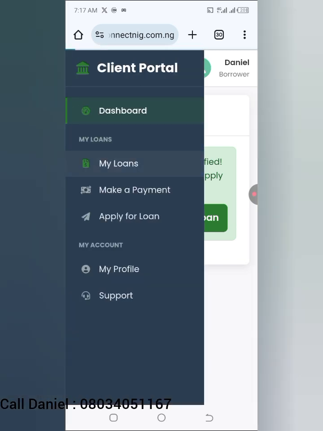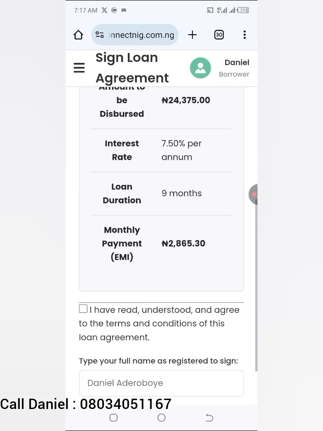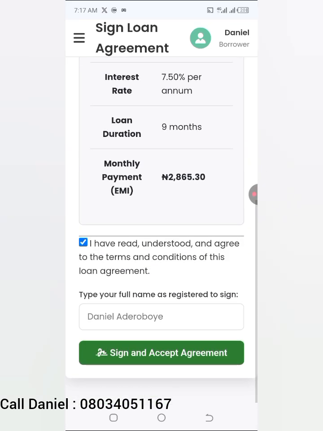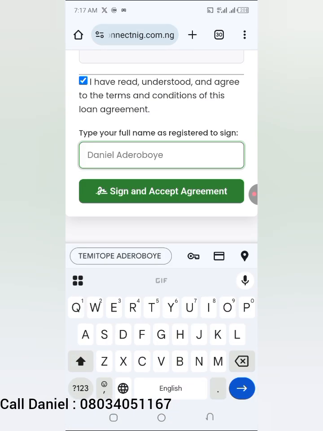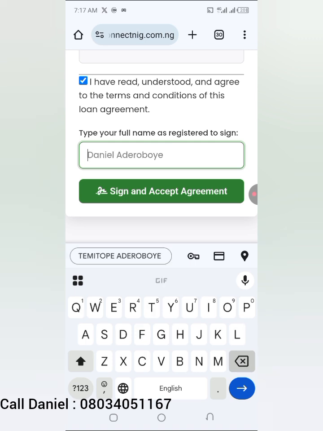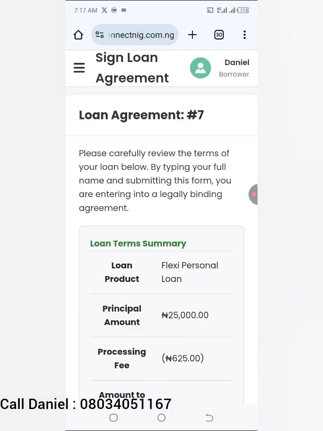So the user will come to my loan. So they're going to see this sign agreement, or tap on the sign agreement. Then they're going to click on I've read, and they're just going to check through everything basically and say they have read. They're going to sign using their name. They have to type in their name. So I'm going to put name here. I think it's Daniel Adeboye, right? Okay, yeah, it's Daniel. So they have to type in the name just the way it is, and they'll click on sign and accept agreement.